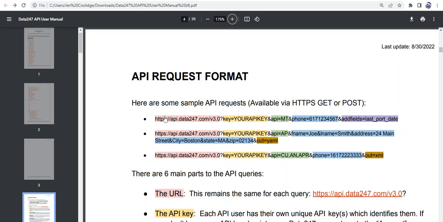There are 6 main parts to an API query. The URL remains the same for all queries. It's https://api.data247.com/version 3.0. Next is the key parameter. Each API user has their own unique API key which identifies them and is a required part of the API request.